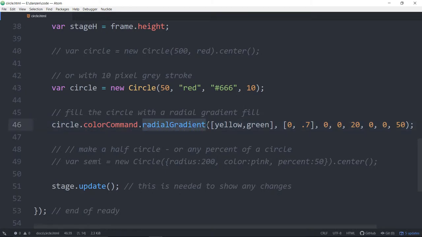And this one is a radial gradient going from yellow to green, 0% to 0.7%. That means around the edges you'll have more green. And then this positions it starting at the middle. And I can't remember what these ones do. You'll have to look it up. All this gradient stuff is available on the CreateJS docs under the fill and gradient fill, or well, under graphics and shape and that kind of thing.